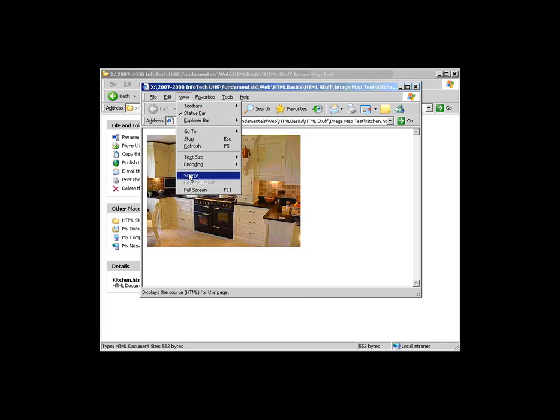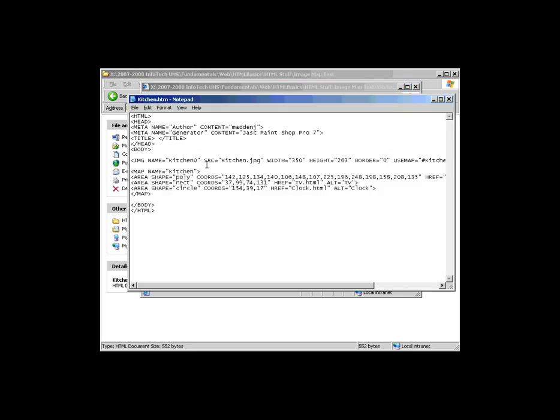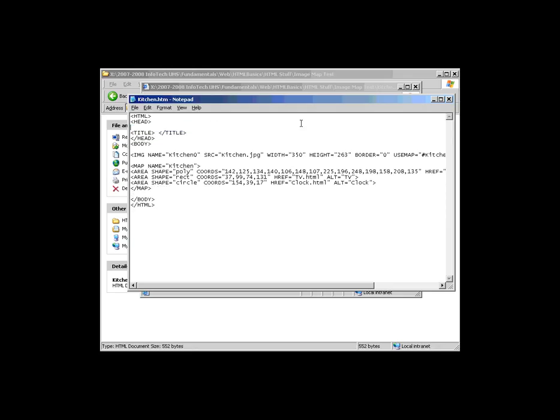View, source. There it is. First of all, note it puts some meta tags in here, and these are meta tags that standardly come with a number of web pages. You know what? I'm taking them out. You notice Paint Shop Pro advertises itself on the meta tag. How nice. Title. Gee, I'm going to call it Kitchen.